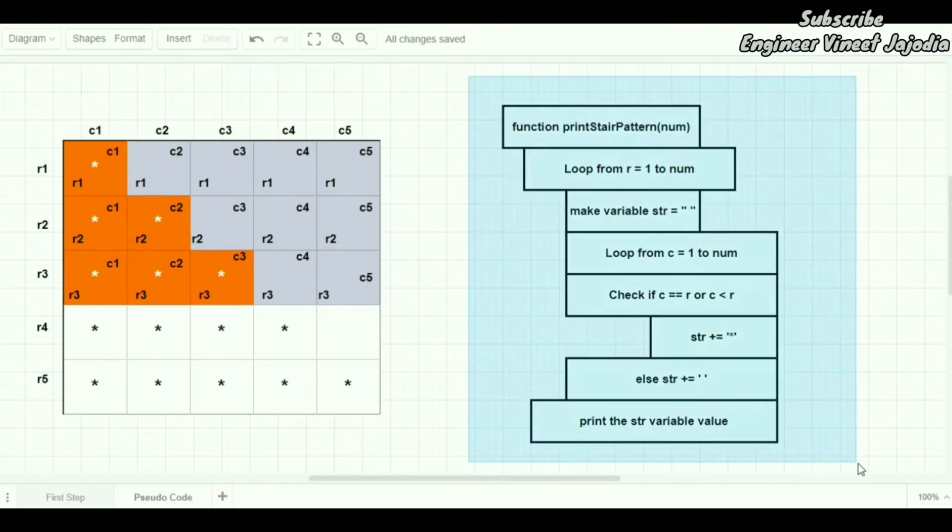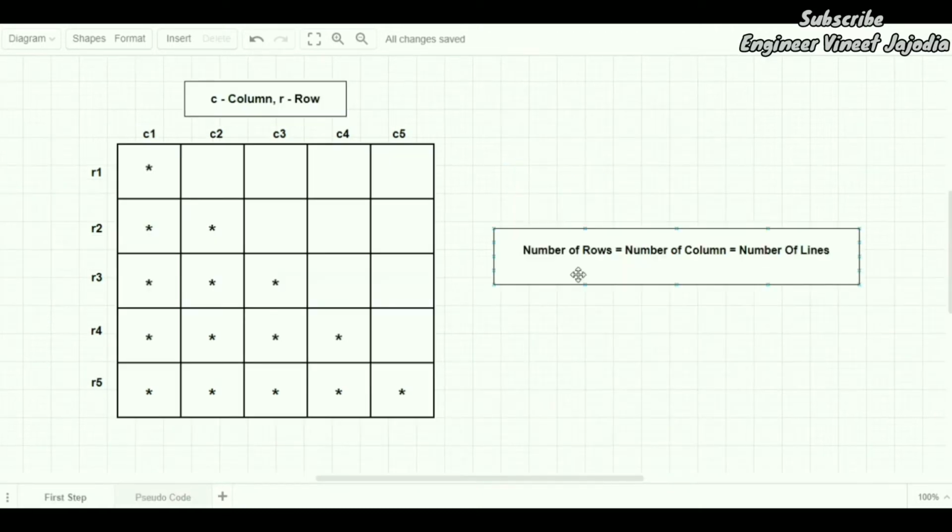Here is the pseudocode of this problem, and we are going to understand it. We are going to make a function print step pattern, and we are going to pass the number of lines. It is accepting some number of lines. Number of lines can be 5, 3, depending upon the input. Then we are going to loop from row 1 to number of lines. Why are we looping from R1 to num? Because we have seen that number of rows is equal to number of lines.